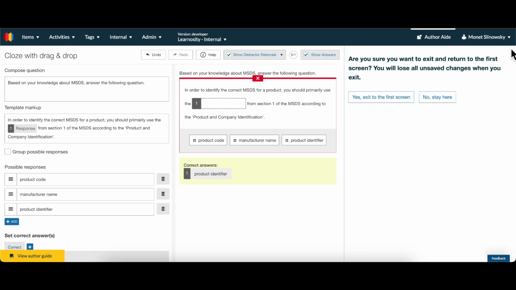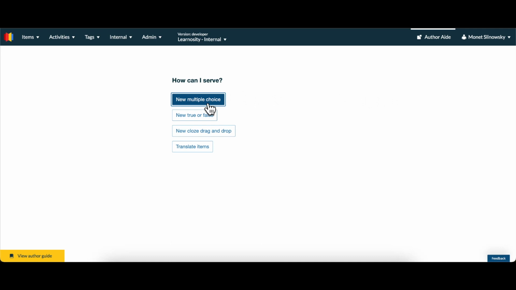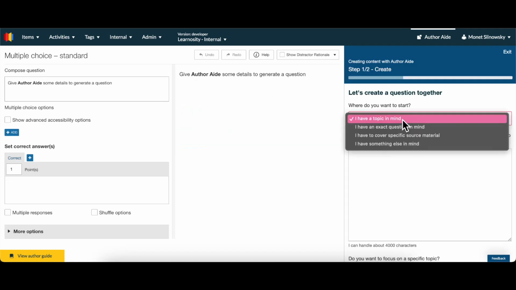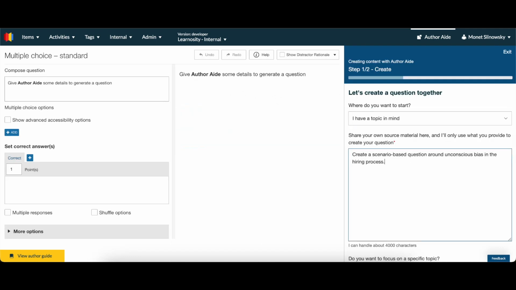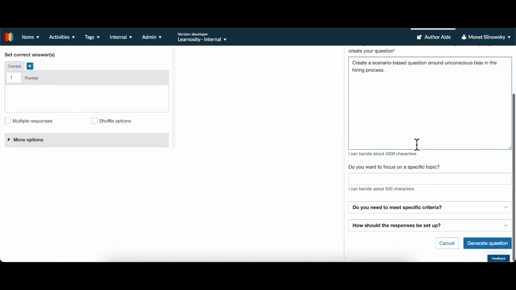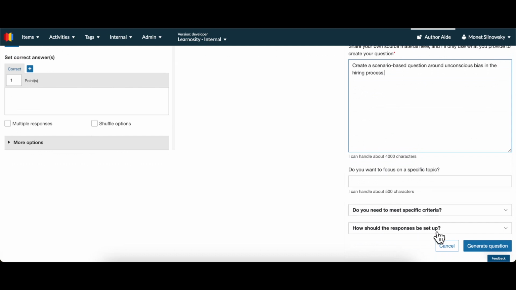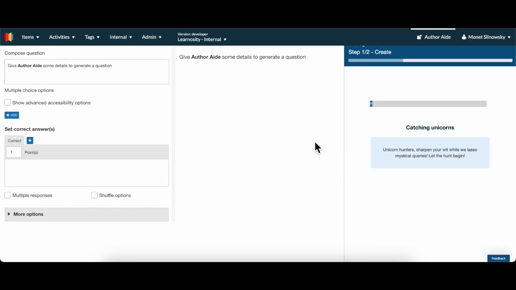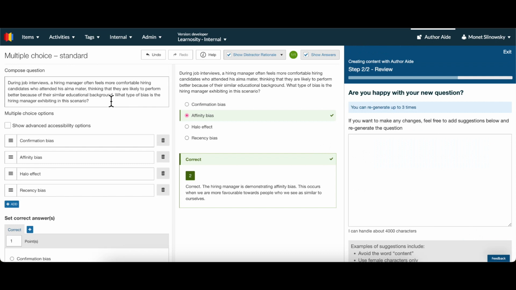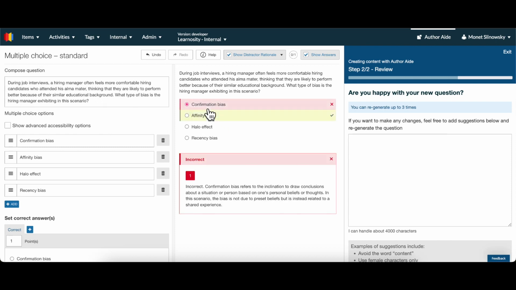For our last example here, let's look at a form of HR training. So perhaps I am an HR personnel who needs to write this training material for our company's managers. I'm going to say Generate Question. Okay, and here is our generated question. During job interviews, a hiring manager often feels more comfortable hiring candidates who attended his alma mater, thinking they're likely to perform better. What kind of bias? Again, we have the correct answer selected with distractor rationale.